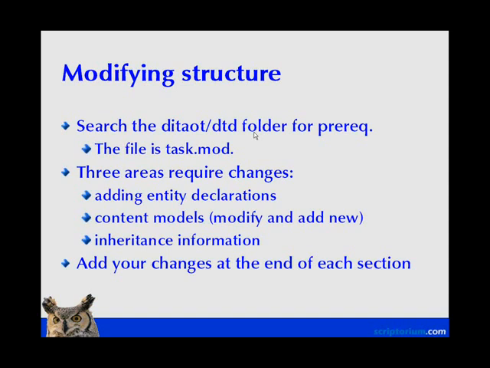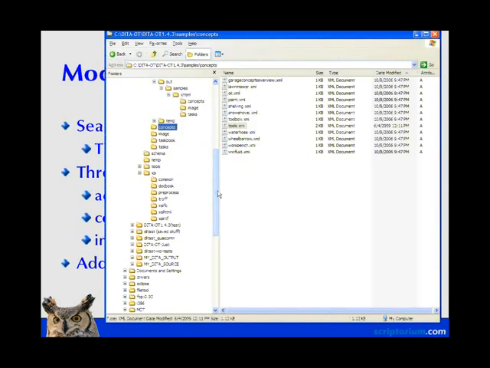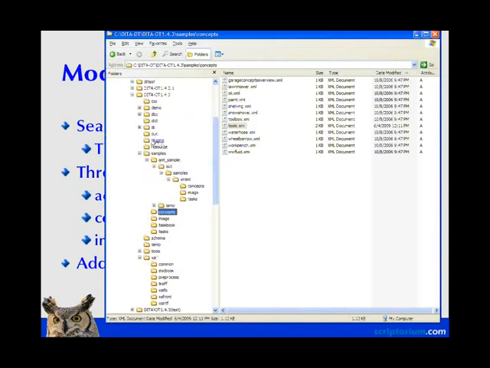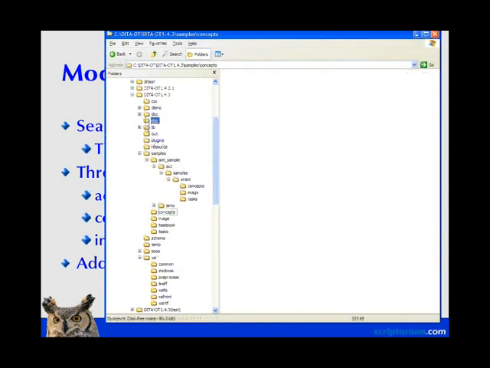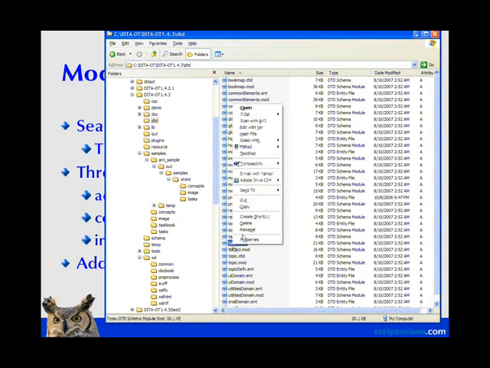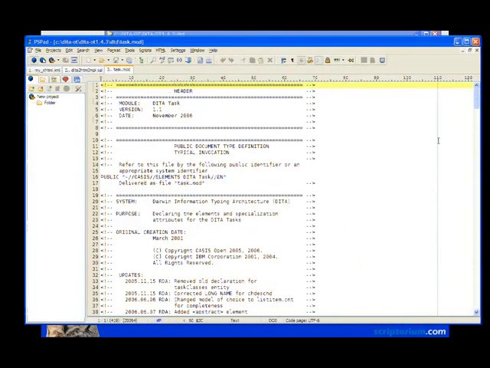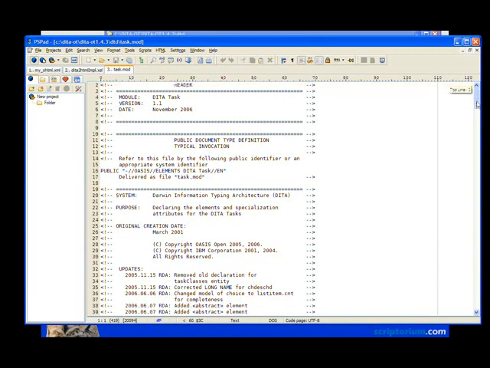So again, we have to go out and use our search engine. I'm just going to take you directly to where we are. What we need to do is search the DTD folder and find out where Prereq is defined. It turns out Prereq is defined in the file called task.mod. So let's go take a look at that file. Here's DTD, here's task.dtd and task.mod. So you want to get the mod file, not the DTD file. We're going to open that in our editor.